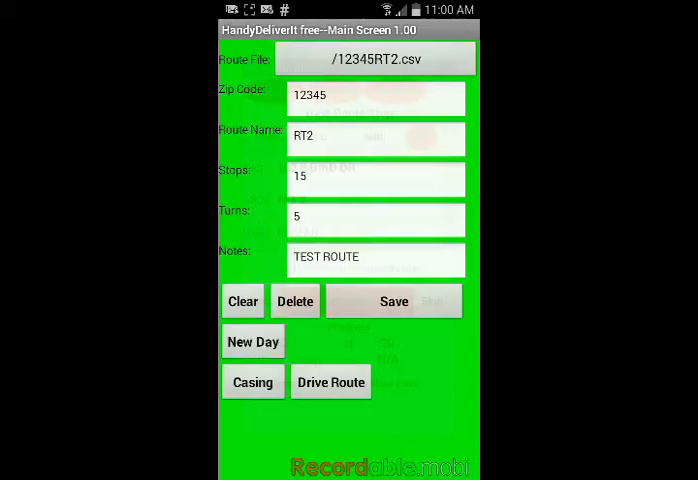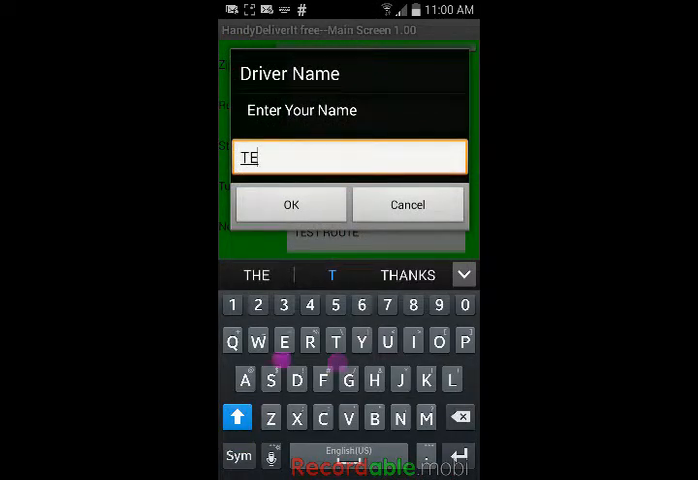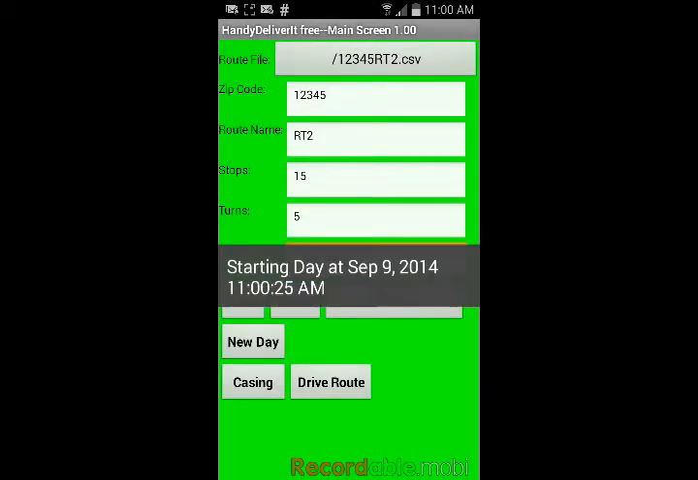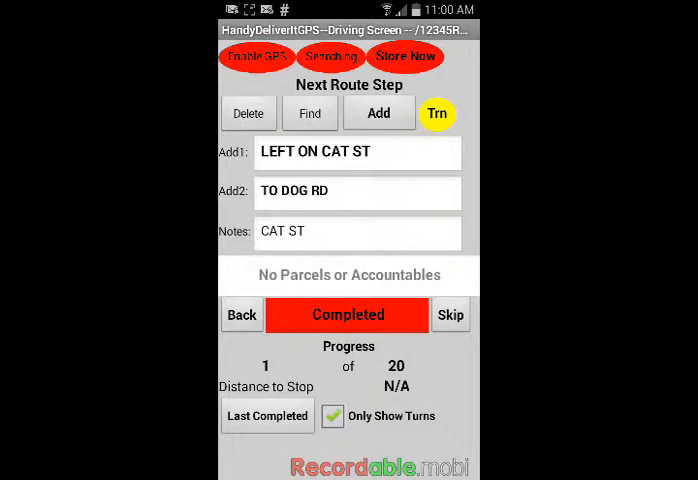So we can go back, do a new day again, and drive the route. Turn left on Cat Street to Dog RD. Okay, this time I'm going to uncheck the box and go through the route just like it would be. Stop at 2 Cat Street. Stop at 4 Cat Street. Stop at 6 Cat Street. Stop at 8 Cat Street. Turn right on Dog RD. Retrace Dog RD at 15. Stop at 11 Dog RD. Stop at 13 Dog RD. Stop at 15 Dog RD.